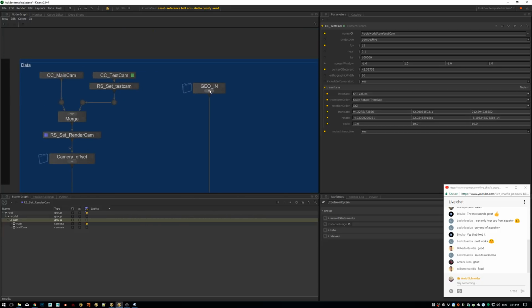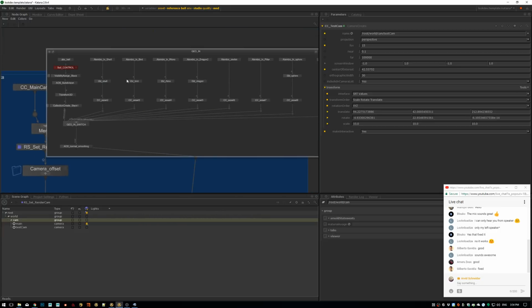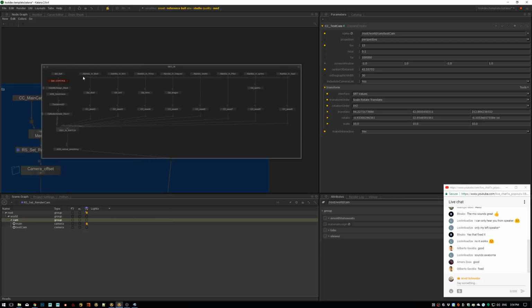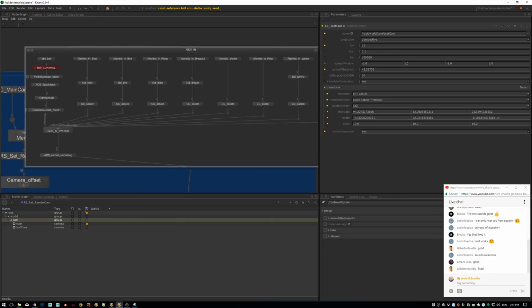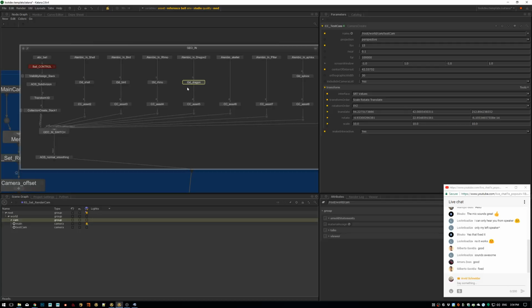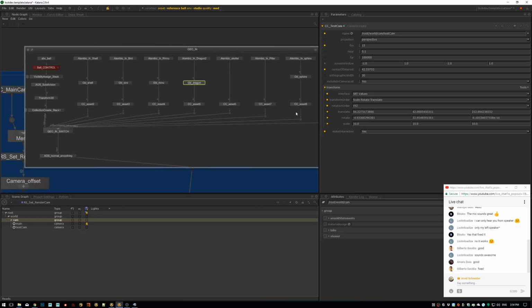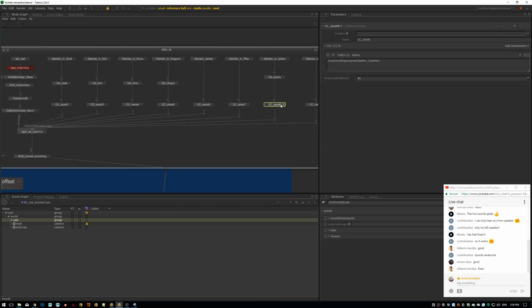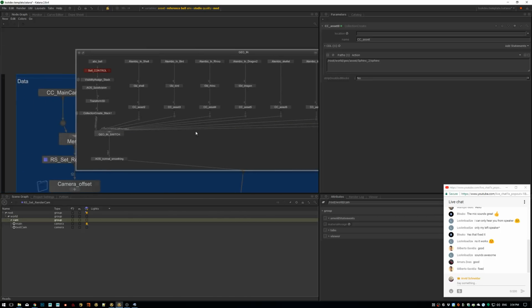And geo in, if I go into this group or just open it up, you can see here all my Alembic files which are coming in. Then I'm transforming them a bit. T3D is a transform 3D node, which helps you position stuff in the viewport. And then CC asset is a collection. So I'm creating collections. It's kind of like face sets in Maya or selection sets. So a collection is a set of certain attributes or assets or shaders or whatever.